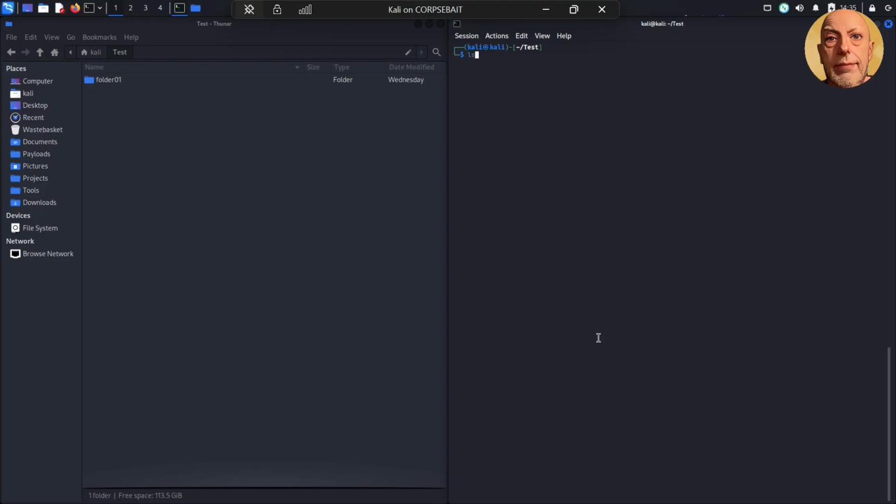Right, so we're here in the test folder. Let's go into folder 01. See, nothing there at the moment at all, but we can create a document or file with the command touch. Let's create a test file. There it is.